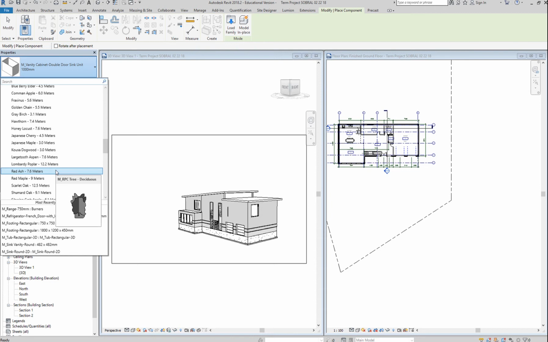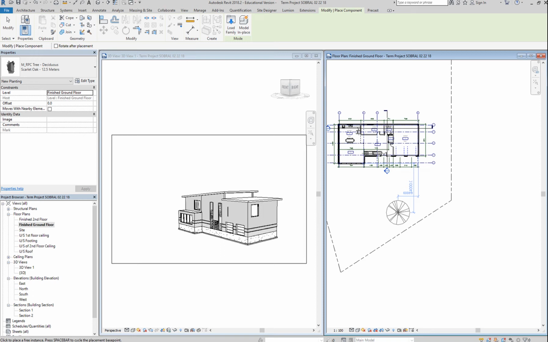So let's do some red ash. That's a nice 7.6 meter tree, or a red maple, maybe 9 meters high, or a scarlet oak. So it depends on the location. So let's say I'll use a scarlet oak. So maybe I'll place it somewhere here.